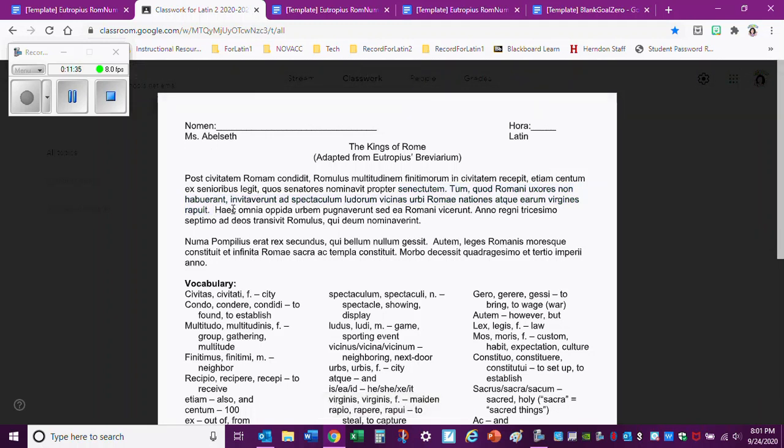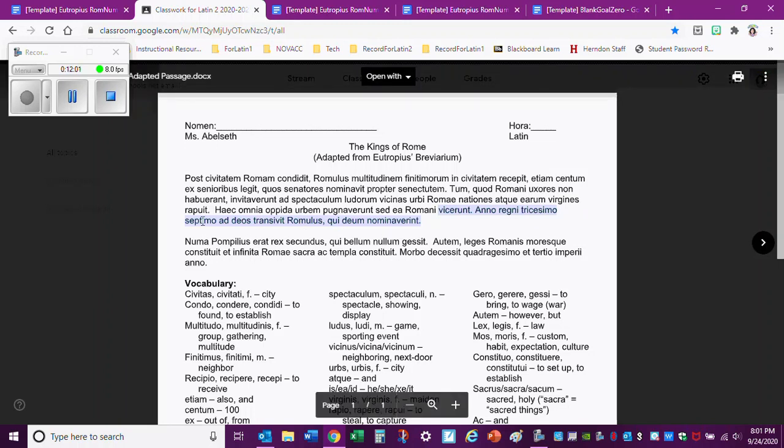Haec omnia opida urbem pugnaverunt, sed ea Romani vicerunt. All of these towns, all of the towns, fought the city, but the Romans conquered them. Anno regni 37 ad Deos transivit Romulus, qui Deum nominaverunt. In the 37th year of his rule, Romulus crossed over to the gods, who named him a god.